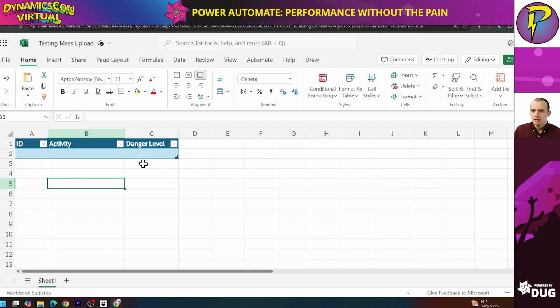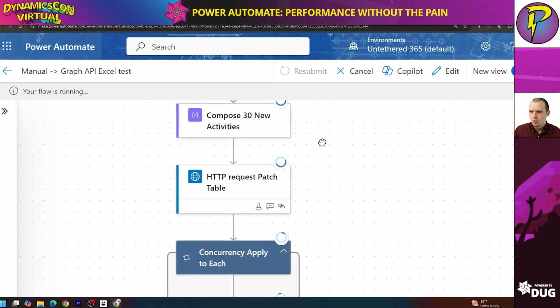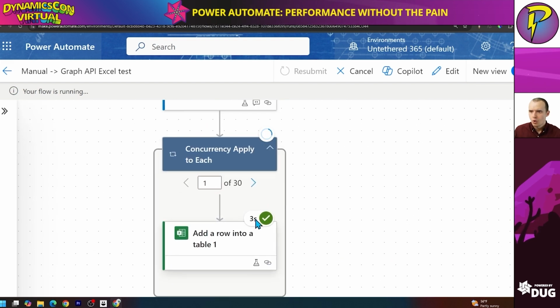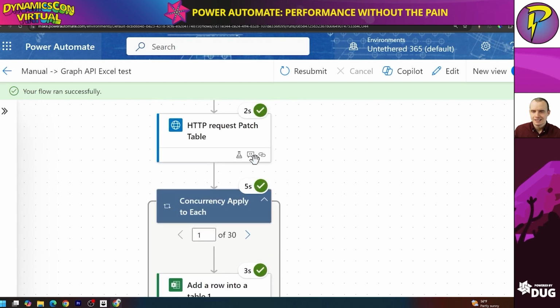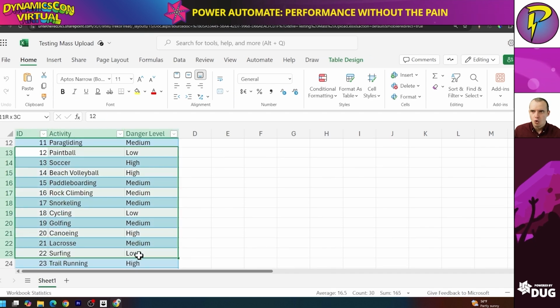Hit submit, and so far our spreadsheet is empty. And then in here it is running, and this one's going to finish in like 2 seconds. This one is 3 seconds per record. And then on top of that, it's 5 seconds on the apply to each. So you can already see that this takes a lot longer than this one. And if we look at our result, boom, we got them all nicely ordered. It got created in 2 seconds.